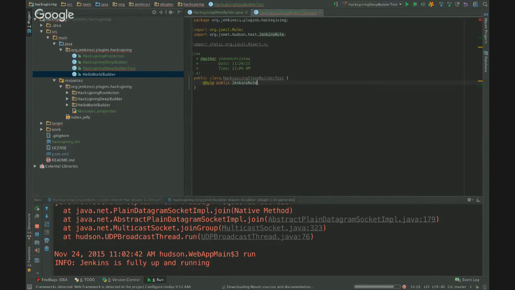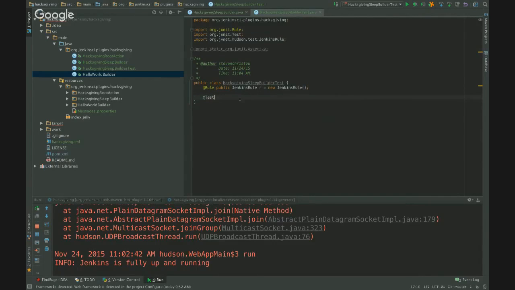So it's public Jenkins rule. The rule goes new Jenkins rule, and what this will do is actually spin up a new Jenkins instance for this test specifically. Then test, public void verify sleep performed, or check sleep output. Something very simple, which throws exception.